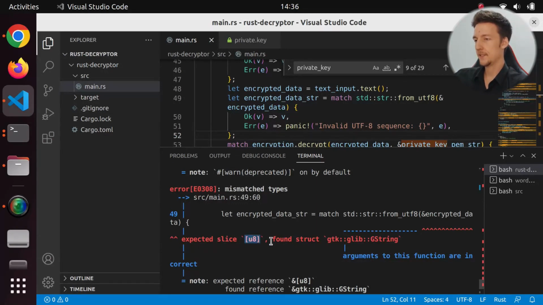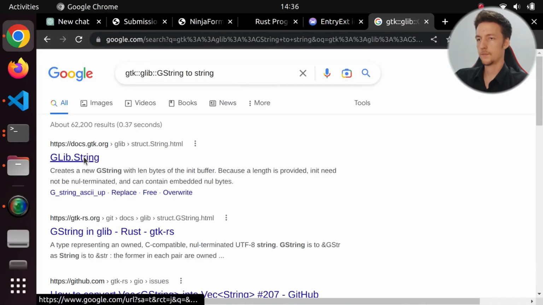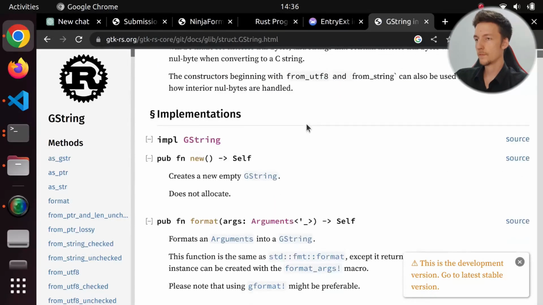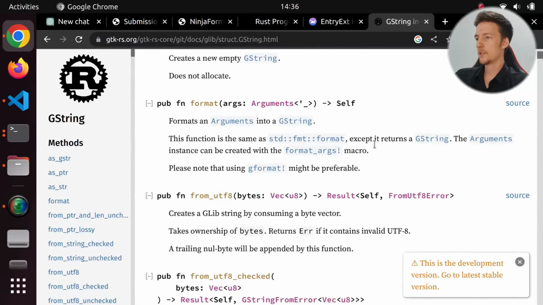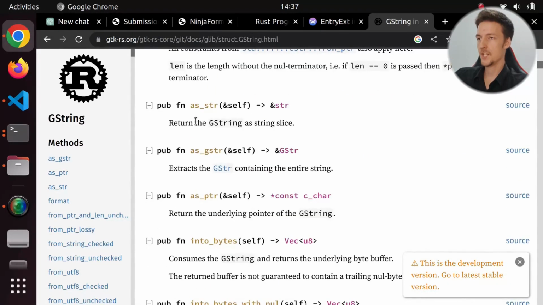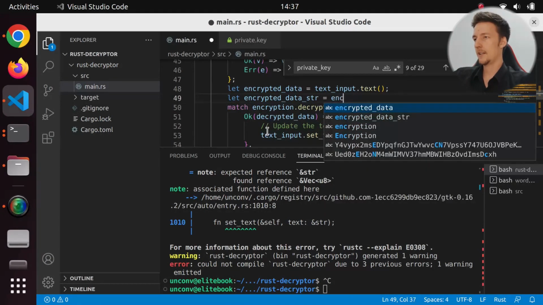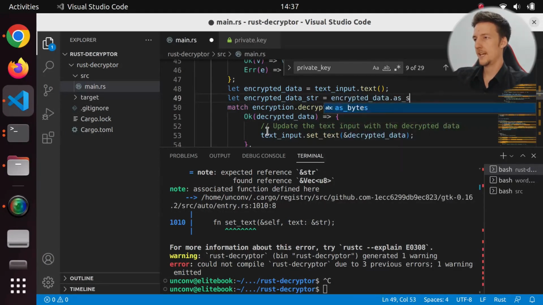Expected U8, but got GString. So let's say GString to string. I think I should go to the Rust documentation. Format, it returns GString. Okay, I think this is the one we're looking for. As string returns the GString as string slice. So instead of this, I will use encrypted data string will be encrypted data dot as str.